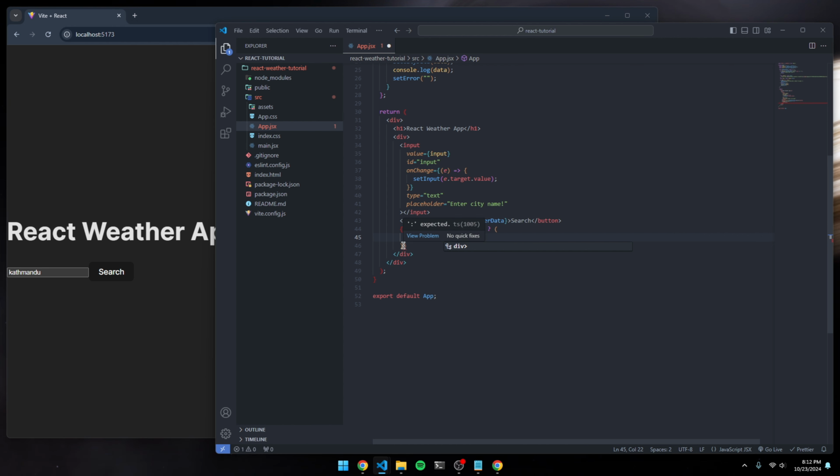Okay, right here after this parenthesis, add a colon and type null. This just means that if the city data and the error are not present, so this is just checking if these criteria aren't met, then we're just going to do nothing.